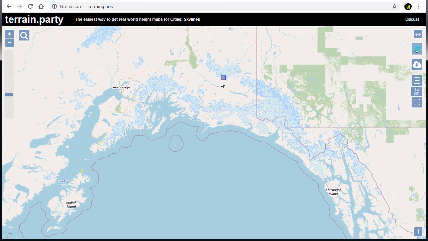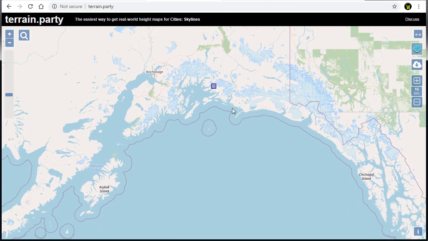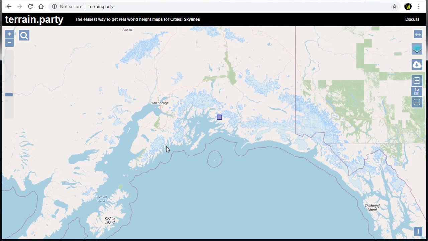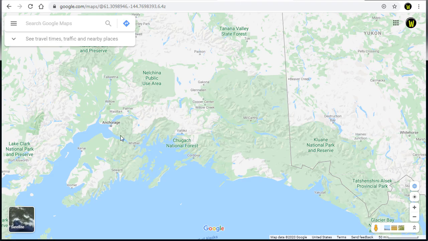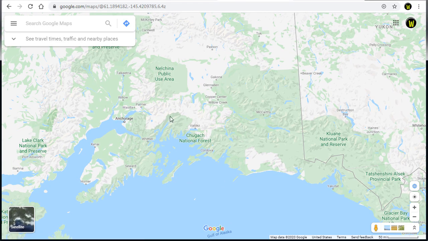In Terrain.Party, I find the location, the area, where I'm trying to get the height map data from. So for example, this is a general location in Alaska, right along the coast. And then in Google Maps, I'm trying to find that same area. So this may take a little bit of time depending where you're looking at, but it's usually pretty quick after you get familiar with where you are at.